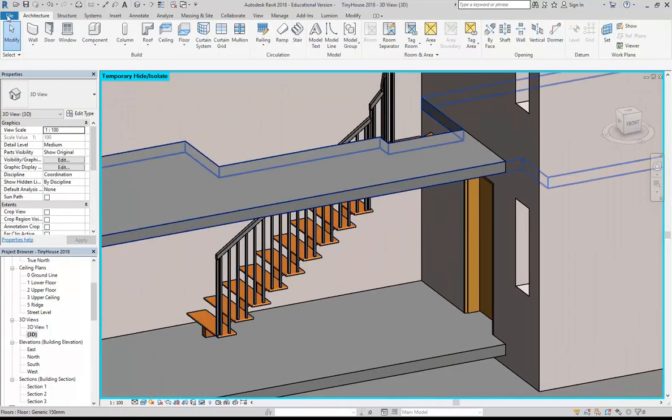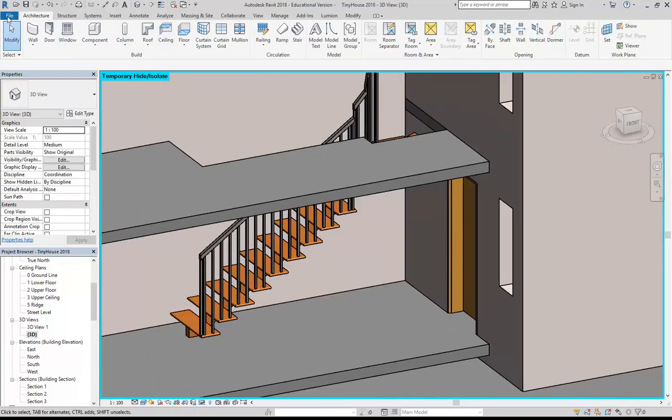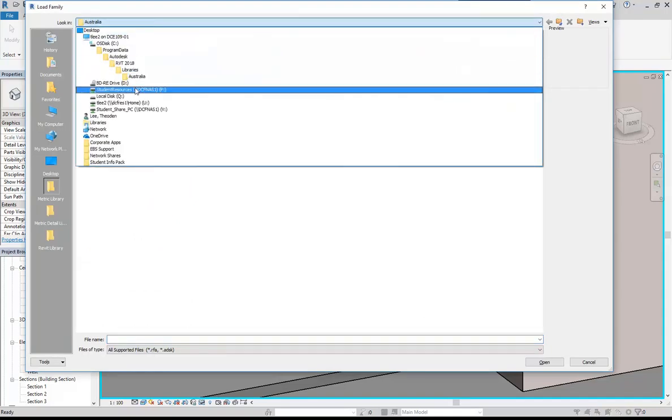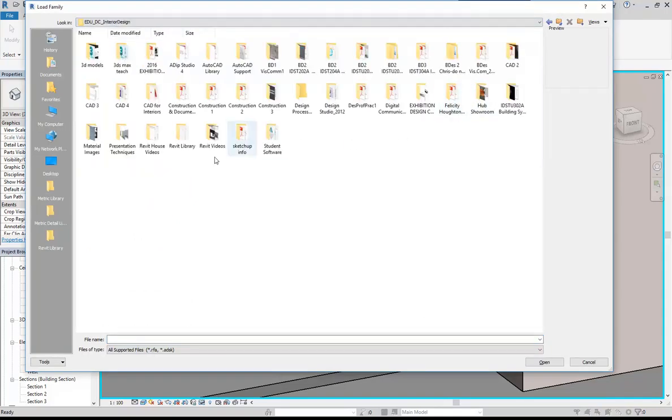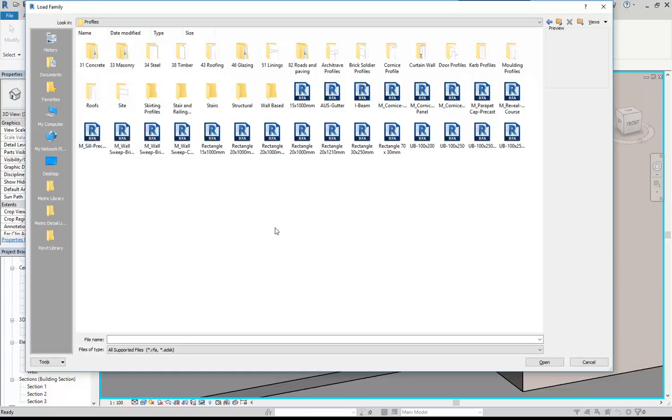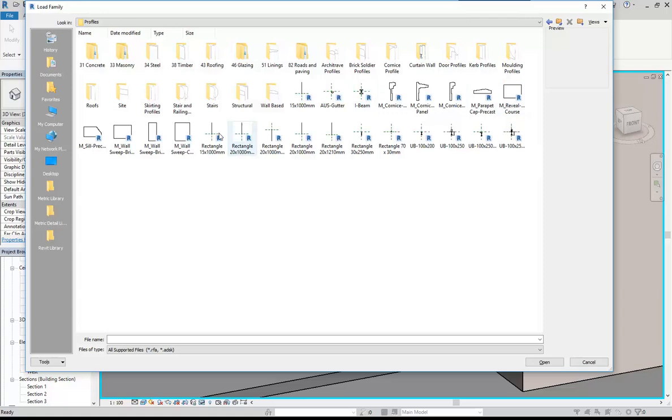Okay, so I'm going to show you how to get a profile. If you go to the Insert tab and then Load Family, and then go to the Revit Library folder on the P drive, and then Profiles. You'll see these are all profiles that I've made, which are used for things like balustrades. So there's one here, rectangle 20 by 1210, which is a really good one for balustrades next to a stair, and next to other things as well.